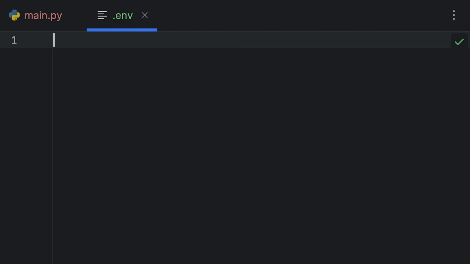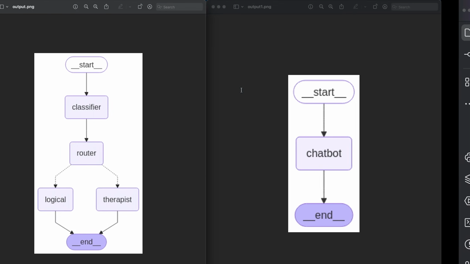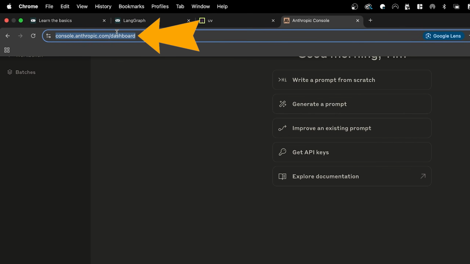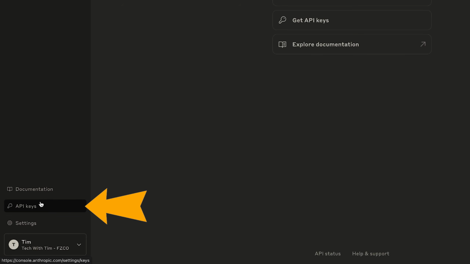So inside of this file, all I'm going to do is write an environment variable. Actually, let me just copy it in here so that I don't mess it up. We're going to have ANTHROPIC_API_KEY equal to, and then we're going to paste in our API key. Now, in order to get our API key, we're going to have to go to the Anthropic console. So we're going to go to console.anthropic.com/dashboard. Okay, we're then going to go to API keys here.